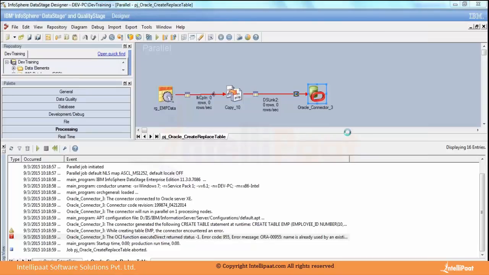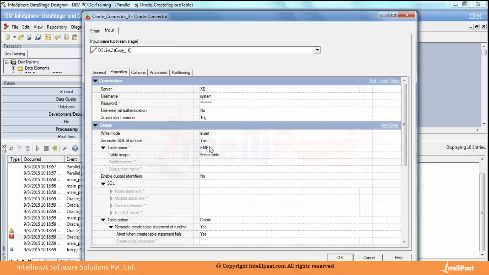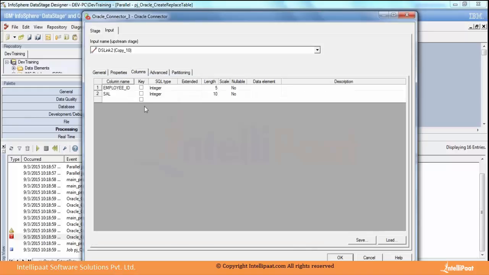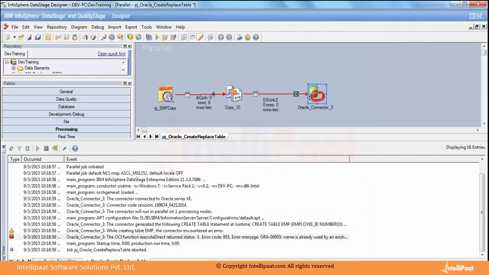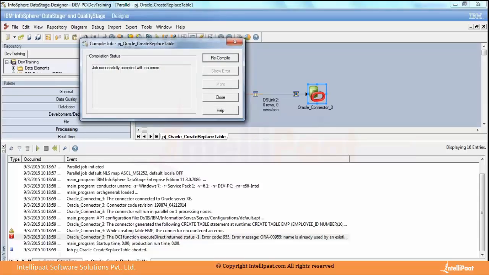So if you want to create a new table, if I put employee 1 instead and use the same create method and insert those records, it will create the table based on the metadata we have provided, the employee ID and the salary column. It will create the table and insert the records we are getting into the table. Is this clear now? Now I have changed the table name. That table name does not exist in my database.